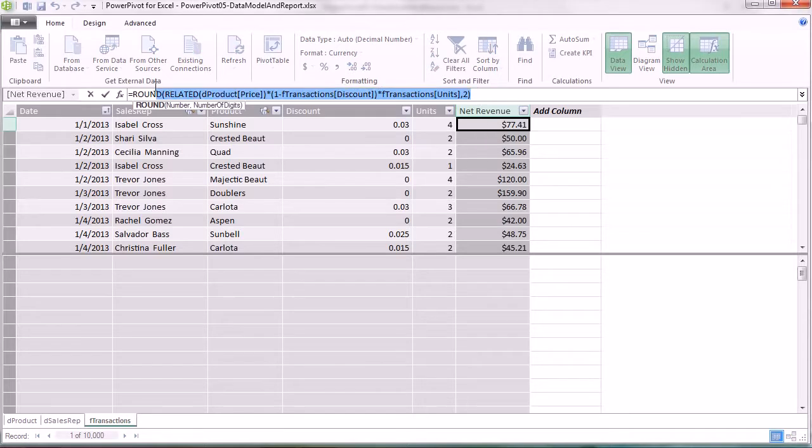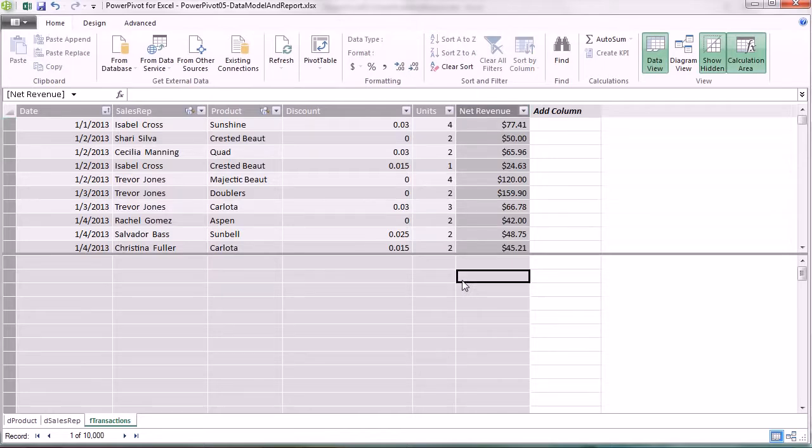This is row context. If I were to take this formula and copy it, escape, and just try to use it down here, it needs row context to calculate. Each row has to see that Majestic Butte, get the price. Each row has to get the discount and the number of units. It can only do that in a calculated column because of row context. There are, however, a few functions that understand row context when you're creating calculated fields: the X functions like SUMX and COUNTX. So we're going to create a calculated field using SUMX and our exact same formula.